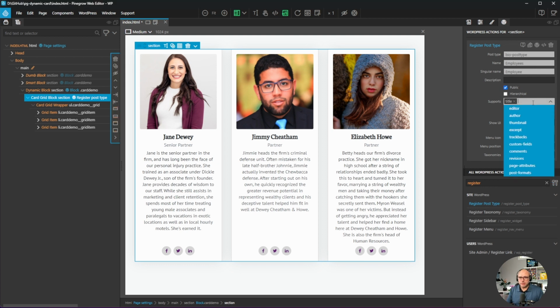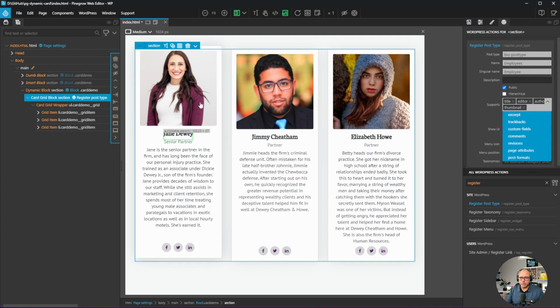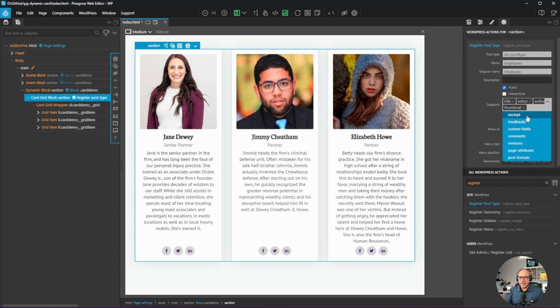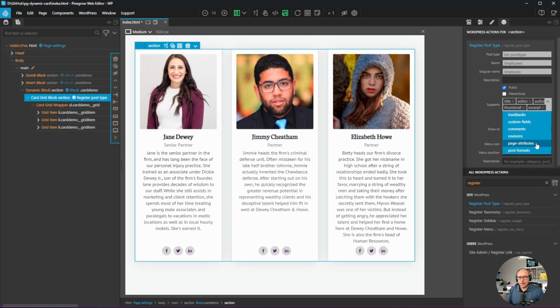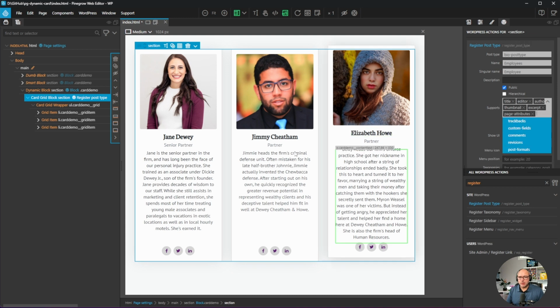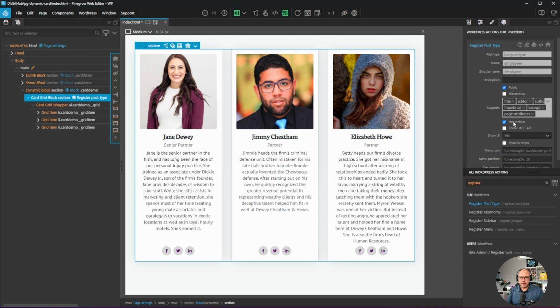So I want to add title because that's where we're going to put the name. We want to add an editor field so that we can add some content in there. Generally speaking, I want to add the author to most things. We'll add thumbnail because that's where we're going to hold the person's bio photo. We'll add excerpt. We're going to use the excerpt for this short excerpt here in the grid. And we're going to do page attributes so that we can order the bios inside the grid. We are going to say has archive, and we are going to enable the REST API.